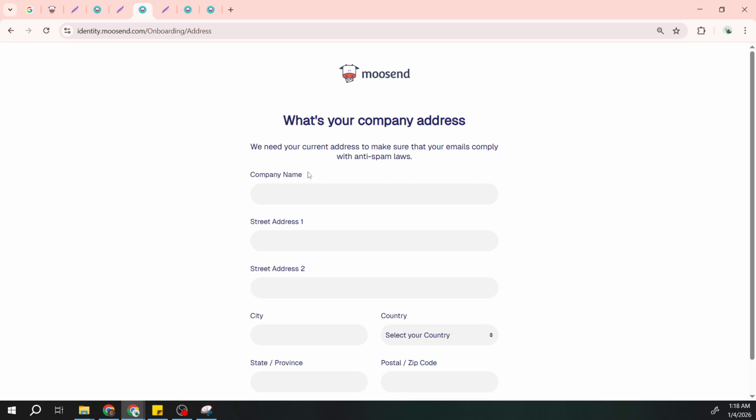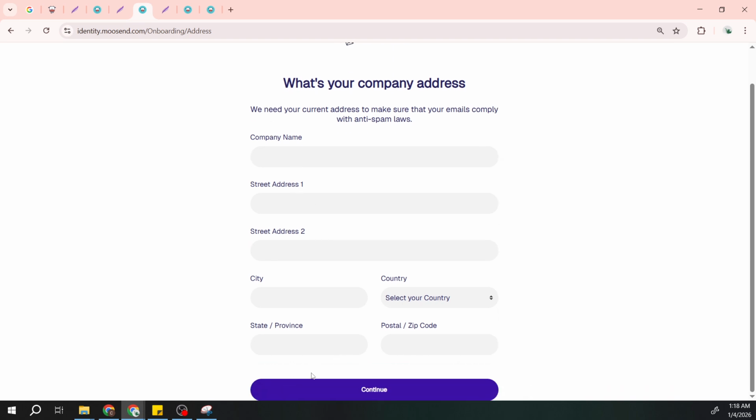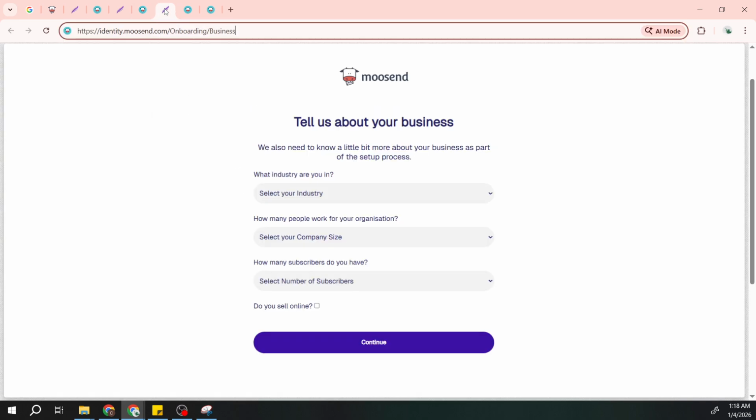After that, add your company name and address. Include the full address details, street, city, state, or region, and postal code. This helps with compliance and future billing, and it ensures your account information is consistent across communications.